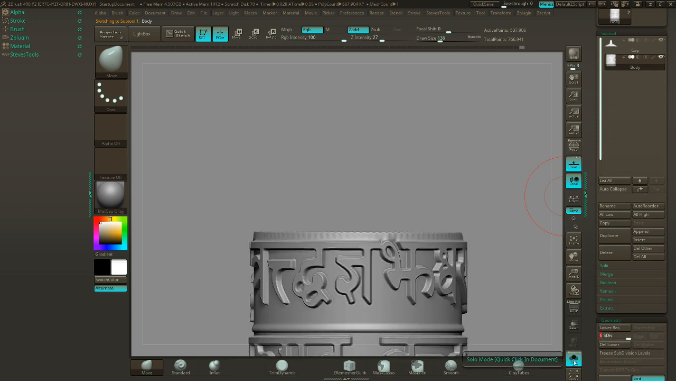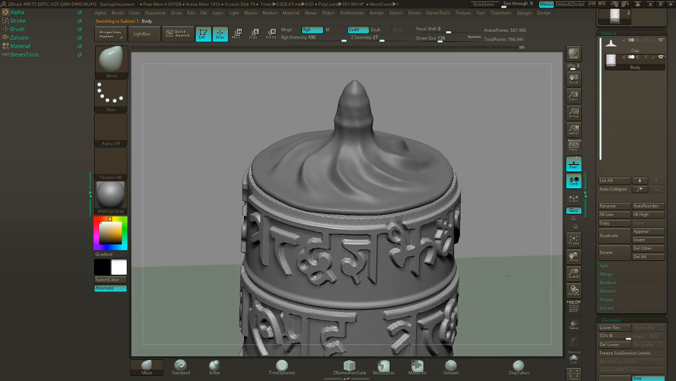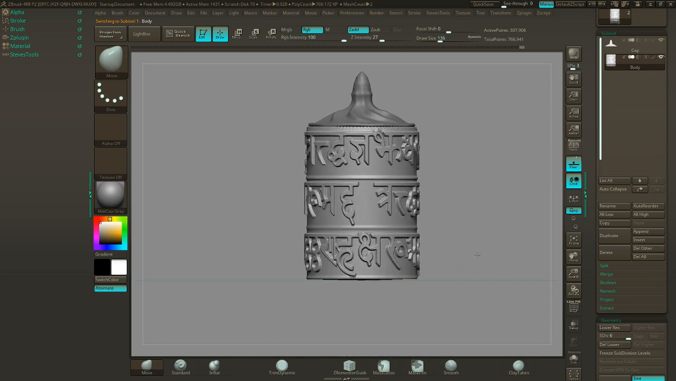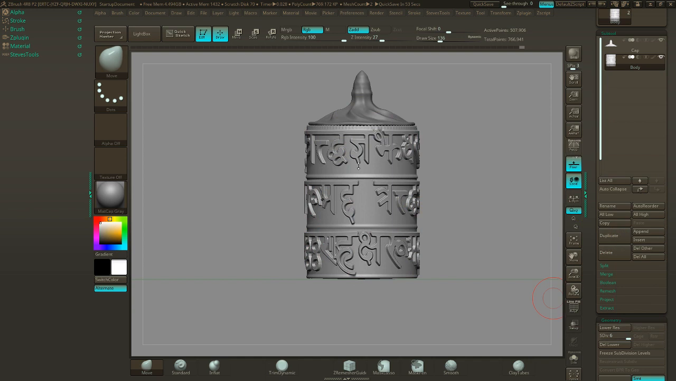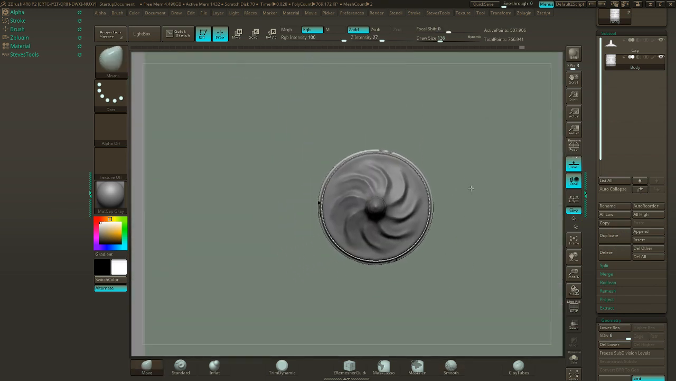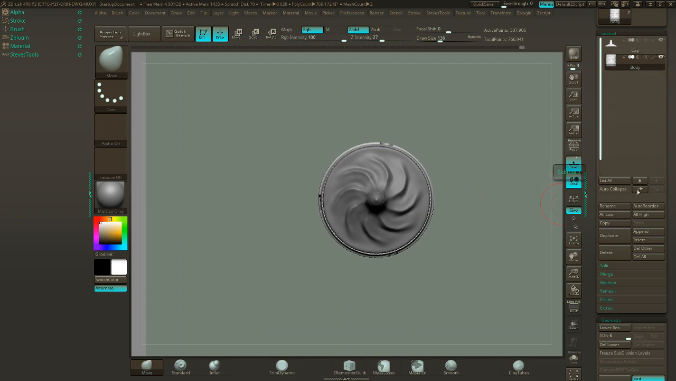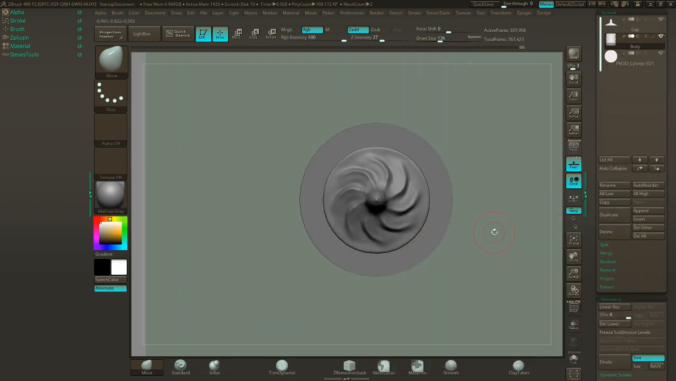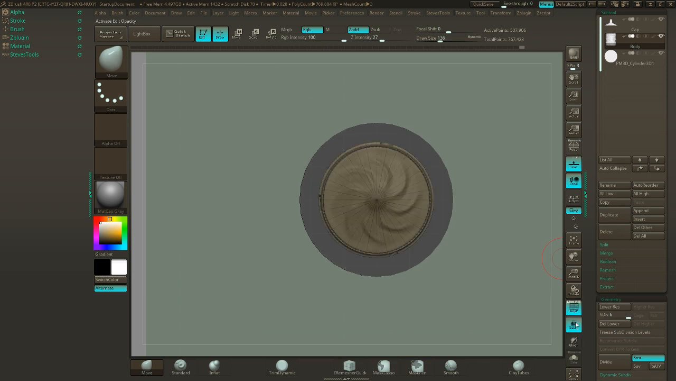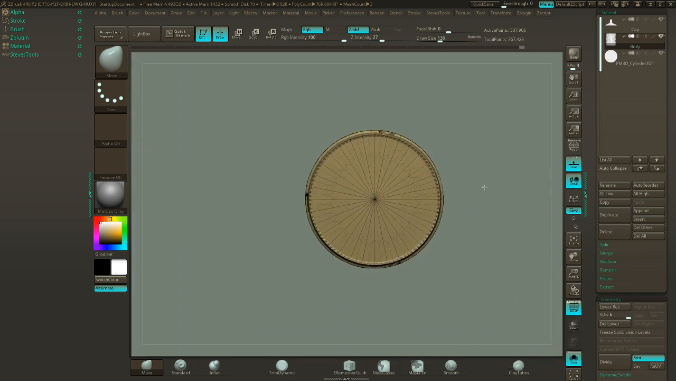Let's just double check where we're at. Solo, good. So the last part we're gonna do is this base here, this little spinny wheel base. And we were gonna do that with Array Mesh and ZModeler. So first things first, let's append in a Cylinder 3D. Solo that guy for now.